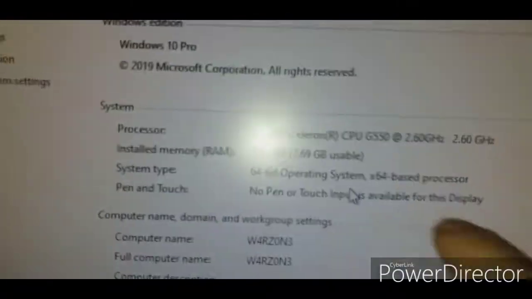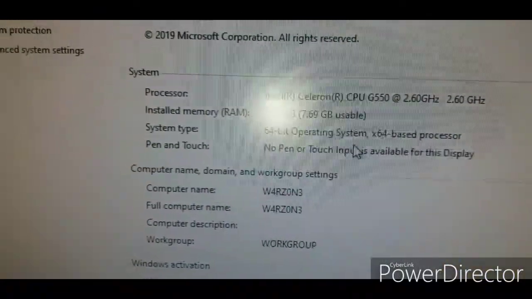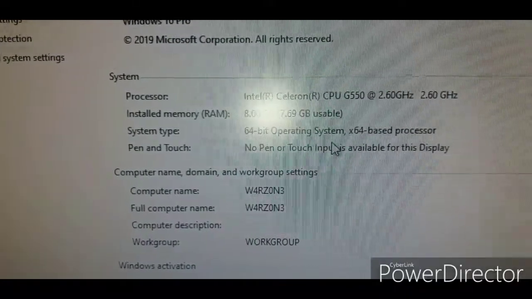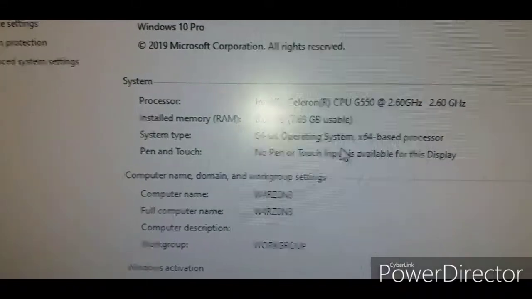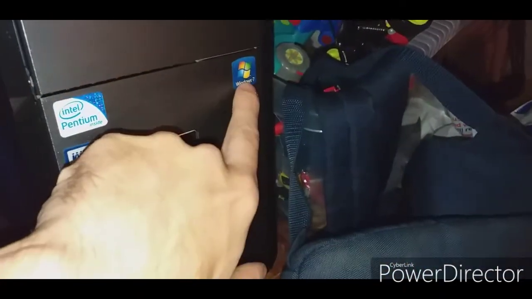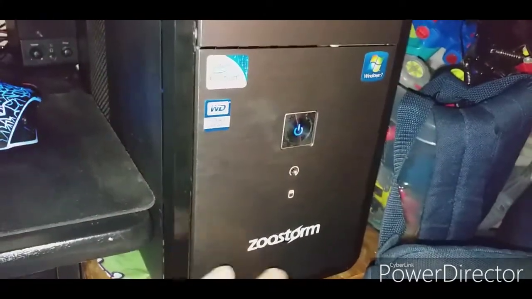It says there on the Intel Celeron, it's a Sandy Bridge LGA 1155 Intel Celeron G550 CPU. But when you look at the front of the case, try and get this right, Intel Pentium inside. Oh, it's not Windows 7, it's actually Windows 10 that's in it. And it's one of those Zstorm builds.